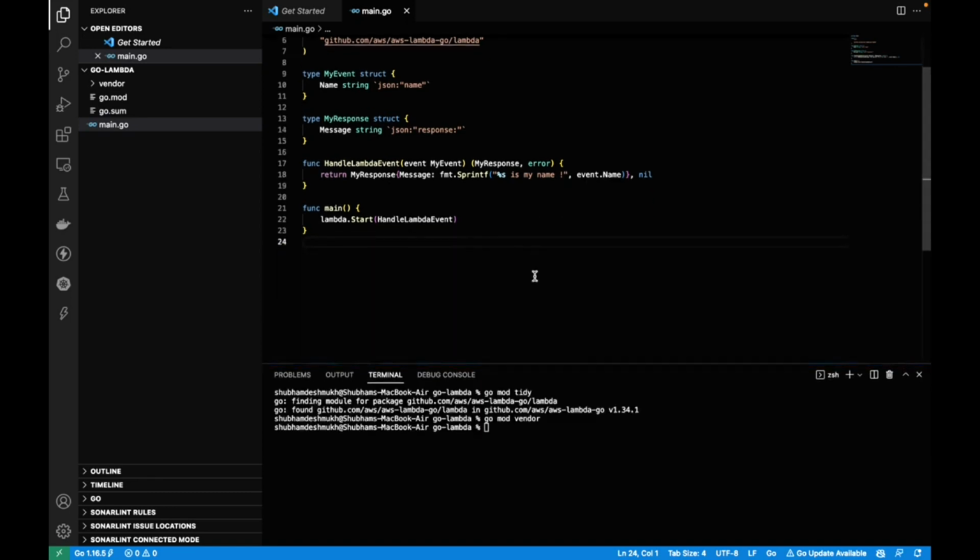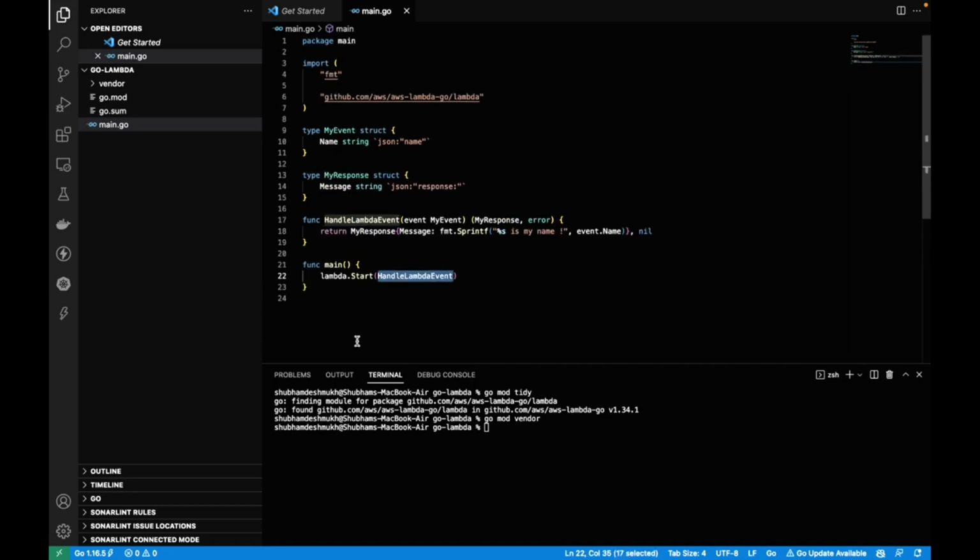So here you can see in the main file we have lambda.Start and then the event method, basically the handler method. Before that, we have imported the Lambda package from AWS that we have used here. So basically what is happening, whenever our Lambda is triggered, this particular event handler is called. We are passing the event details to that method and we can fetch the details from that.